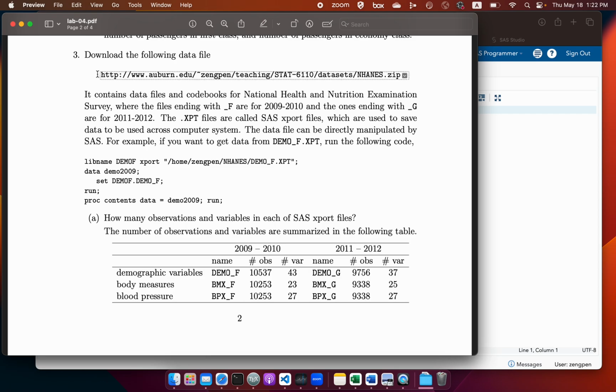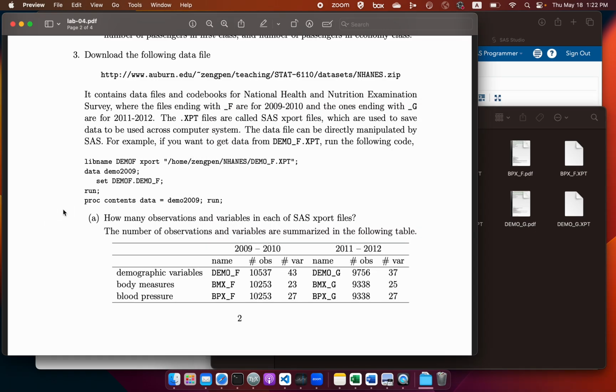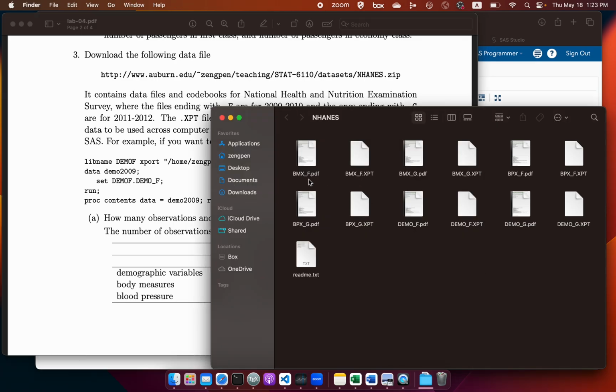Download the data file. It is a zip file. If you download it, you will get something like this. This zip file contains data files and codebook for the National Health and Nutrition Examination Survey, where the files ending with F are for 2009 to 2010, and the ones ending with G are for 2011 to 2012. You can see those ending with F, those ending with G.